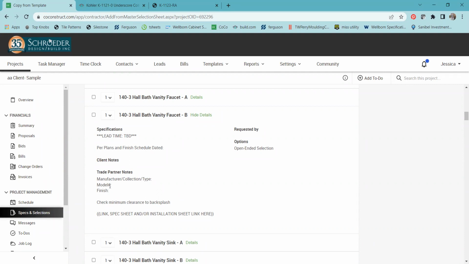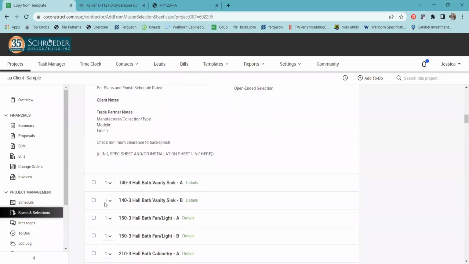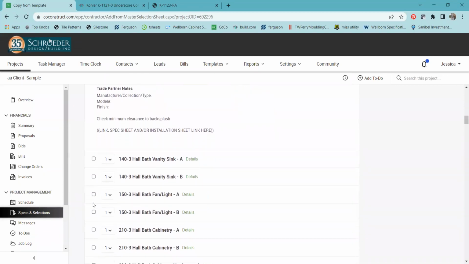You also want to, I think I started saying this, you want to check the quantity. Does it have 2 sinks? You'll want to note that here. Does it have 2 faucets, etc.